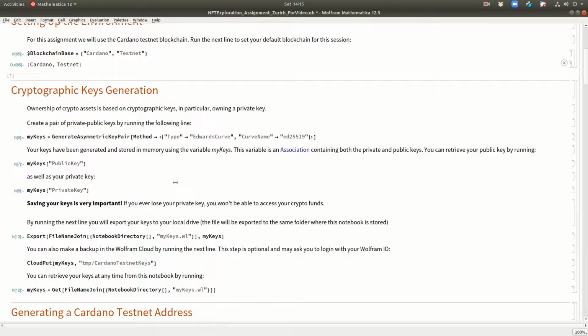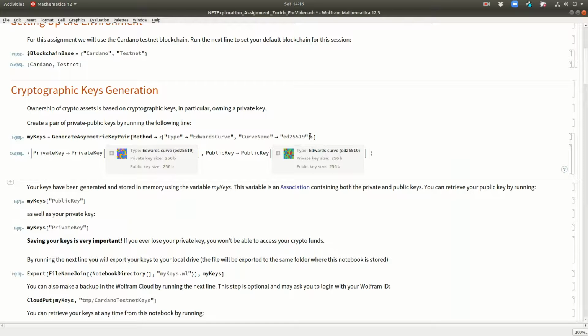So the next step focuses on generation of cryptographic keys. The ownership of crypto assets is based on the cryptographic keys, in particular owning a private key. So we need to create a pair of private and public keys. For that, we will run this line that uses a generate asymmetric key pair function, which uses also these parameters that specify the type of curve and curve name it will use. You just need to execute this line by doing Shift Enter, and now you have a pair of private and public keys. These are stored in this variable.